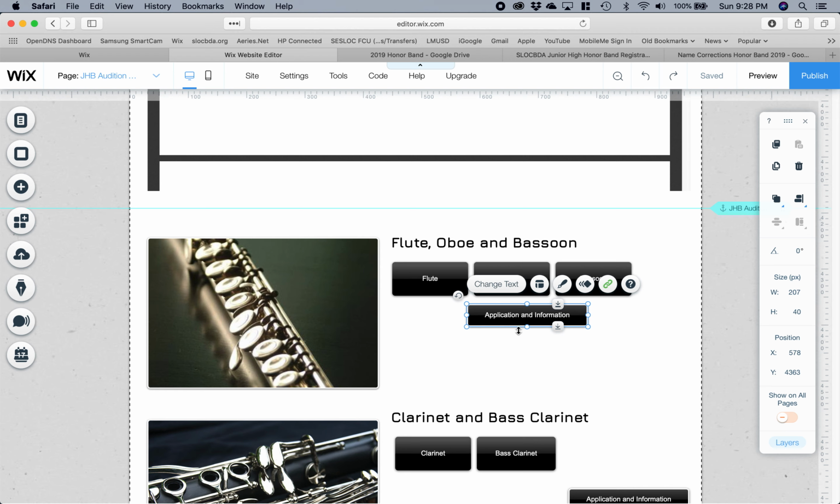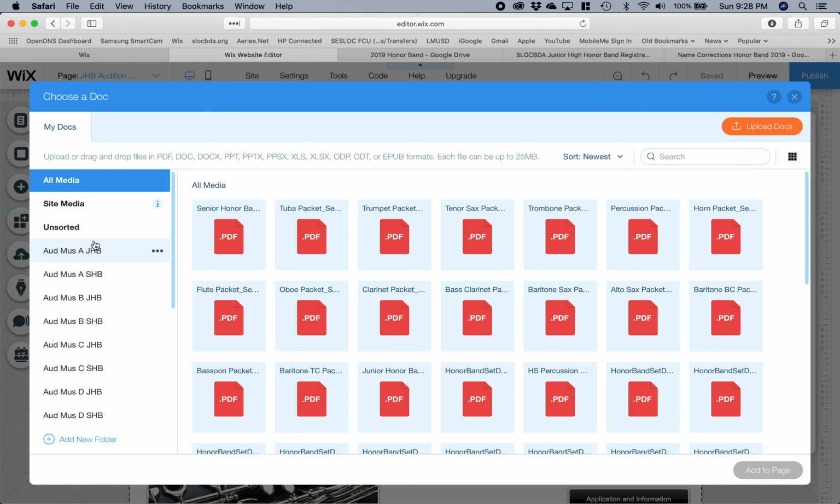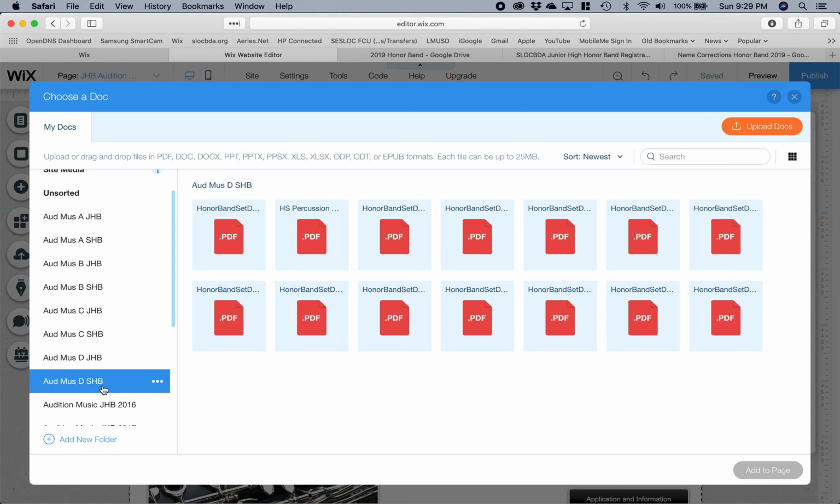So then if I were to change the file, then I would click on that. And then you could scroll down. Here I have it organized into different folders. So there's audition music from previous years. I've uploaded all the audition music so that when we get to a new year, I just would need to change the set that we are on. And currently we're on set D, so you'd see audition music set D, junior high band, and this would be the senior high band. And then I have it for A, B, and C.